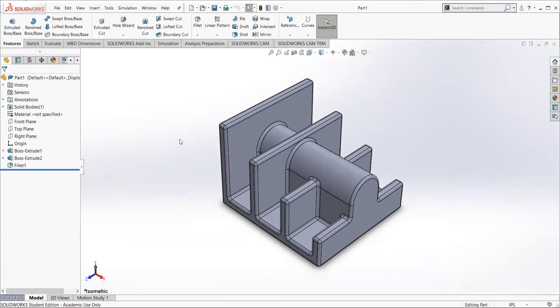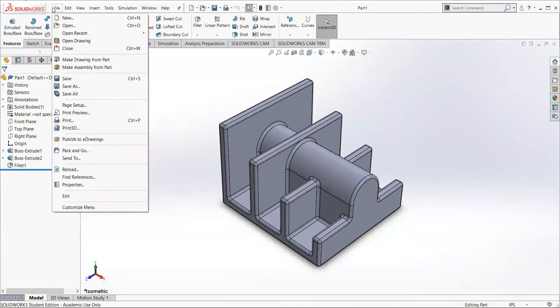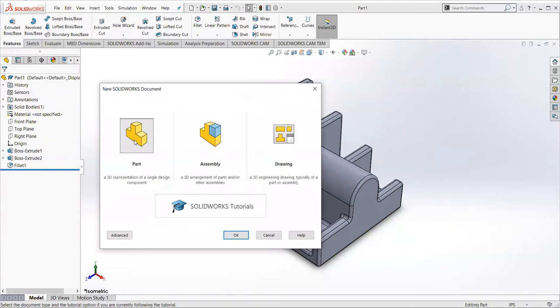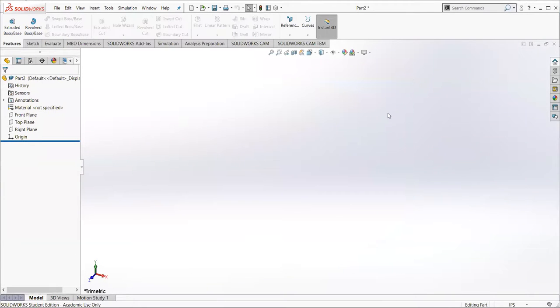To start a new part, go to File, then open a new, then choose Part. Get familiar with SolidWorks. So you can see here you have the menus, and you have here the design tree, and then on your left-hand side, you have the task pane.